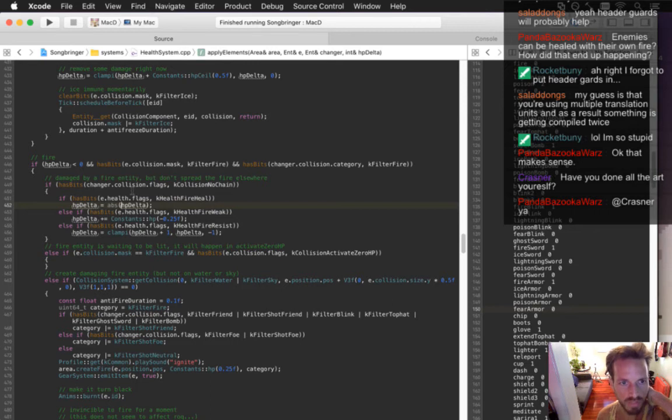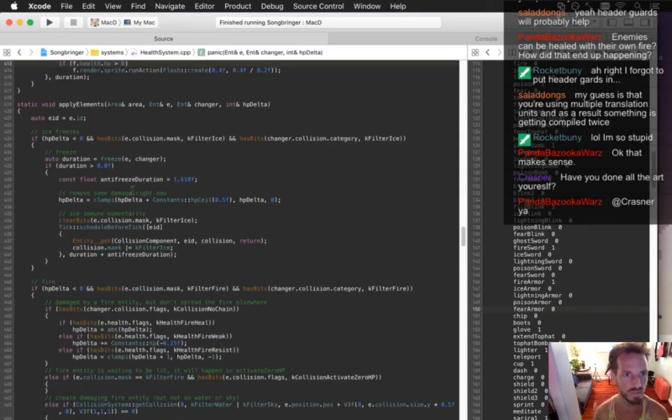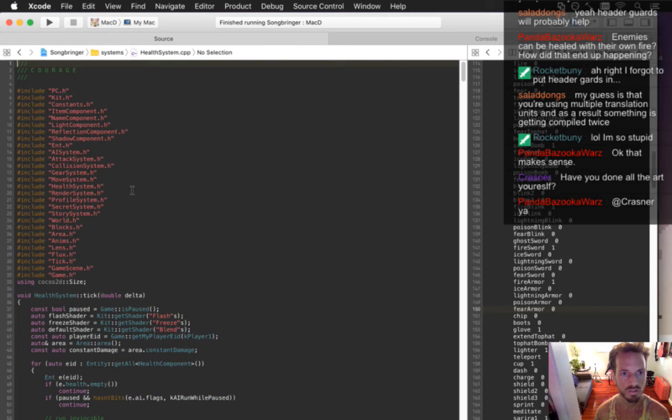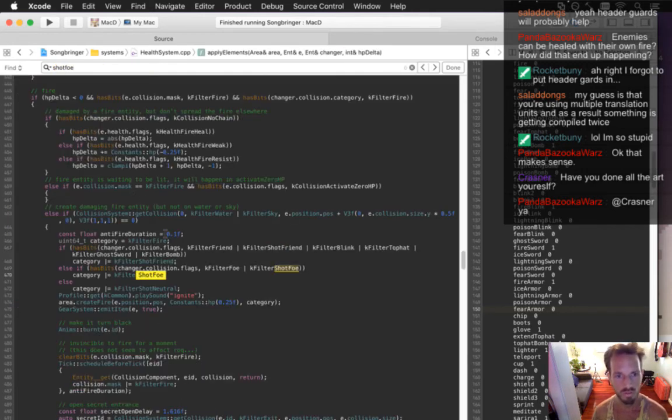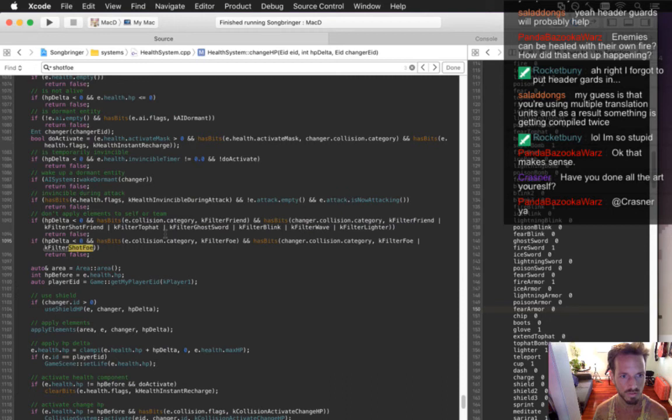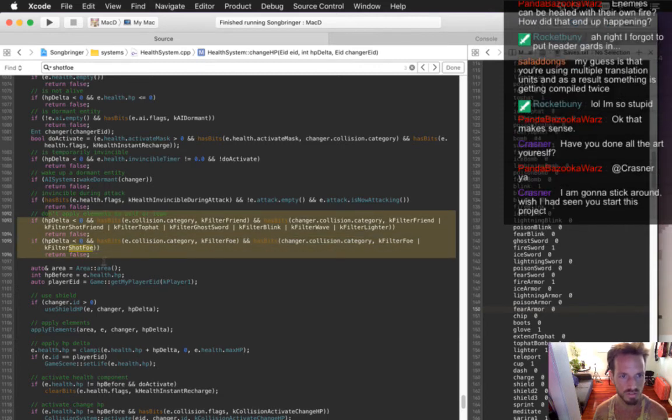So I think I'm just going to do something like same team. I think they already did that. Where it checks out shot foe. Here it is. This is it. Oh, and it's already trying to do this. Don't apply elements to self or team.